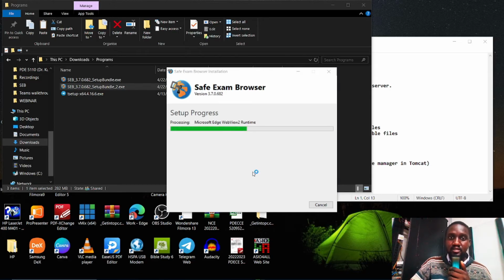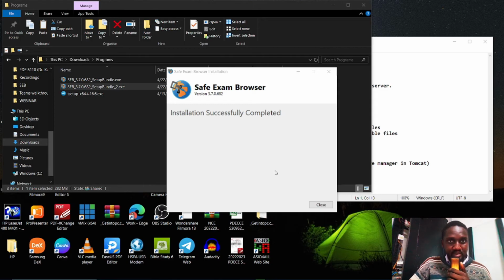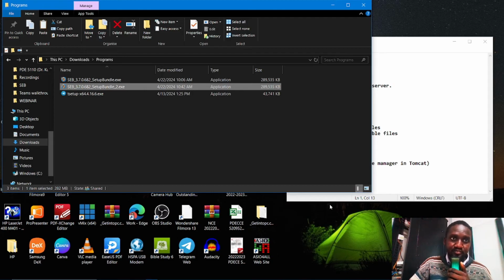As you can see, it's installing, so we'll just give it time to do its thing. A few moments later, it has finished installing. We just click on close, and that's all.